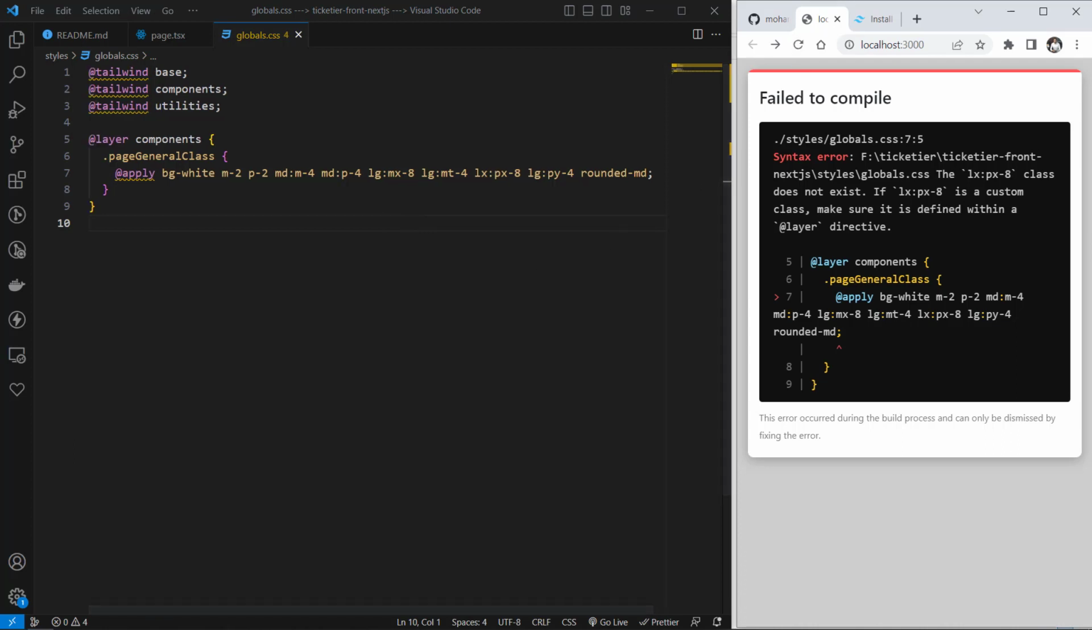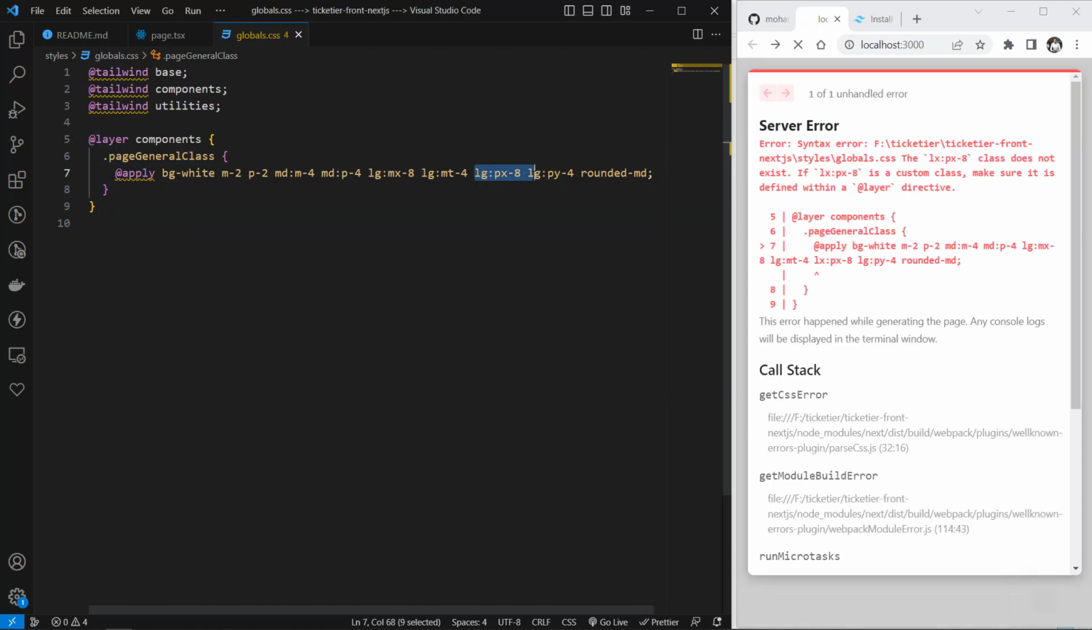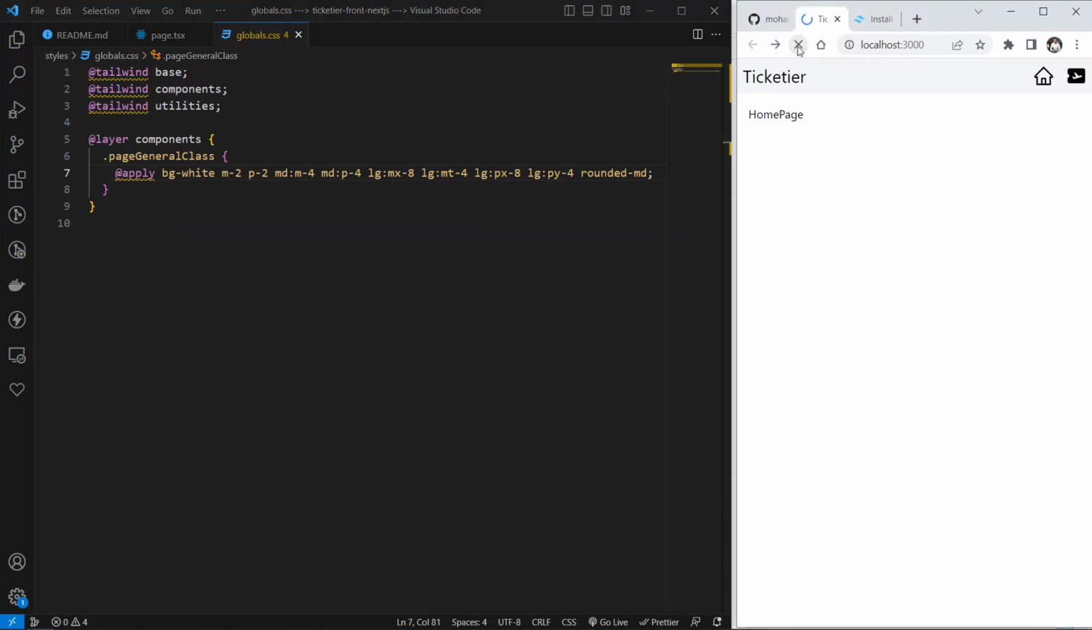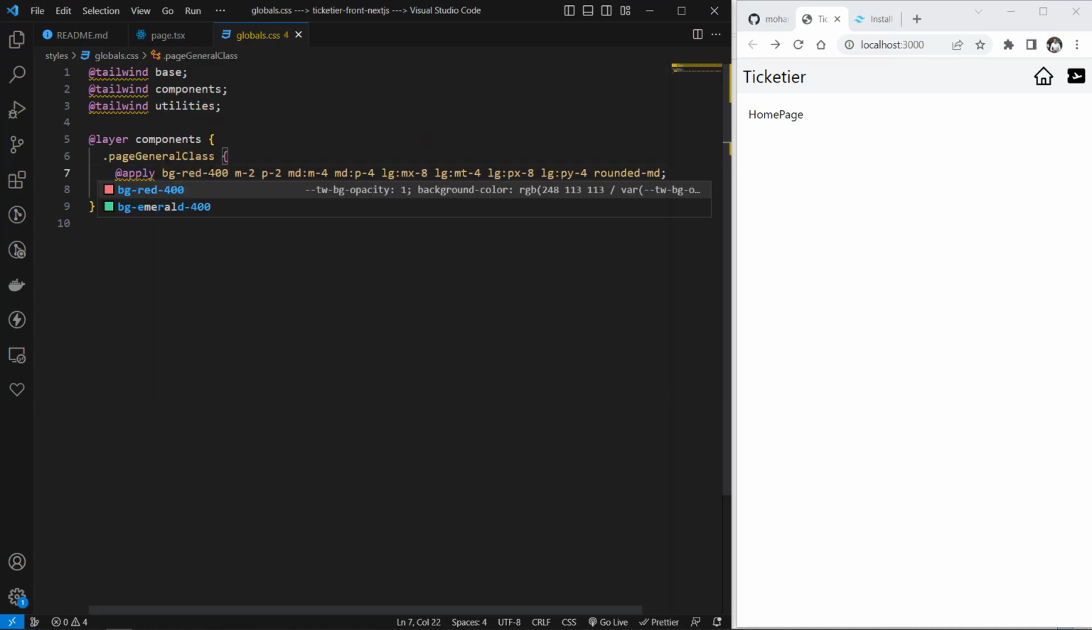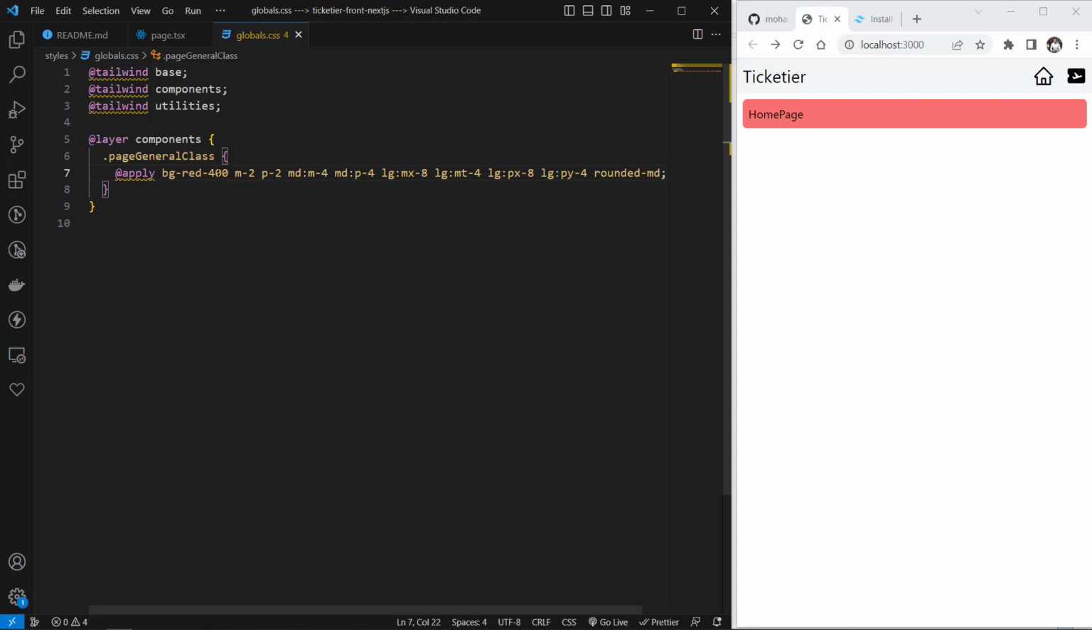Okay, it says that LX is wrong. So M2 P2, MD M4, MD P4, on LG margin X of 8, on LG margin top of 4. This must be LG, not LX. So on LG padding X of 8, on LG padding Y of 4, and the rounded of MD. Let's refresh. So this is it, and this is my home page. So this is my page general class, and I can simply use it. And I think it is good. Let's change it to red of 400 to see it better. Not bad. BG of white.